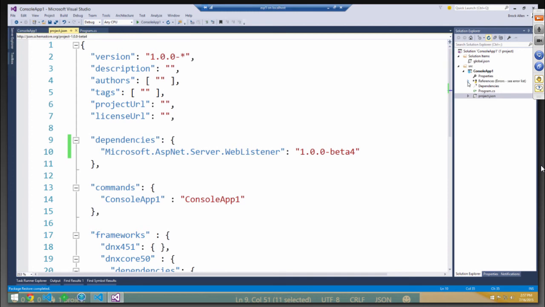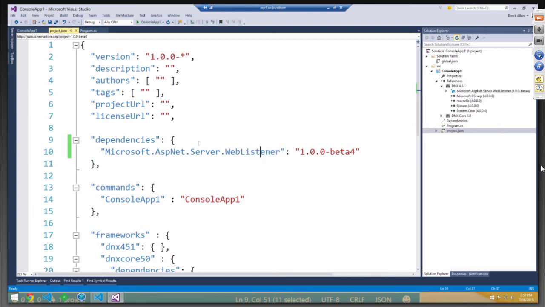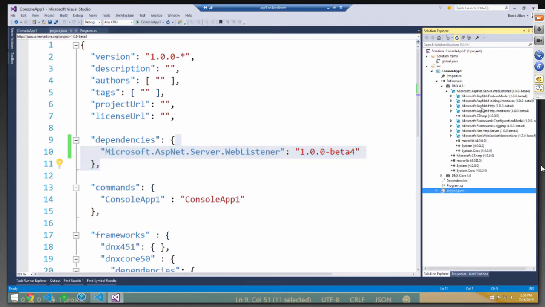You have both versions of .NET that you're configured to use, so DNX 4.5.1 and .NET Core 5.0. And what I just pulled in was the Web Listener package. This is part of the updated NuGet approach here. You just grab the top level package and all the dependencies are then pulled in. So by pulling in Web Listener, we actually are also pulling in this new ASP.NET runtime. And ASP.NET.HTTP is the library that has all those core things.